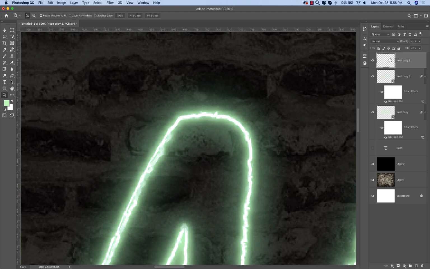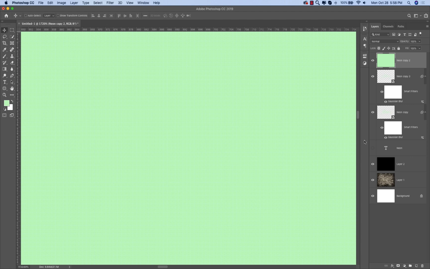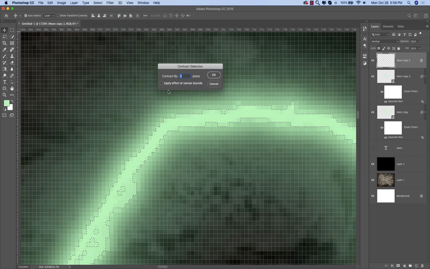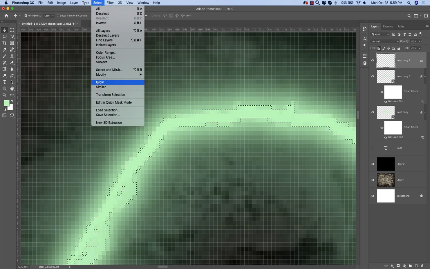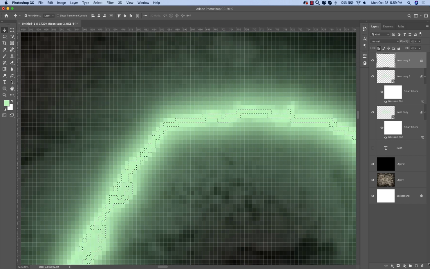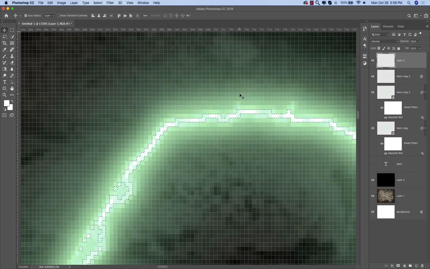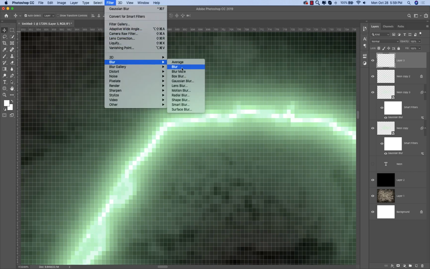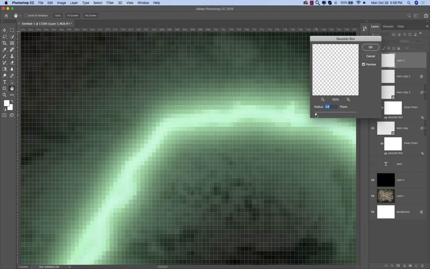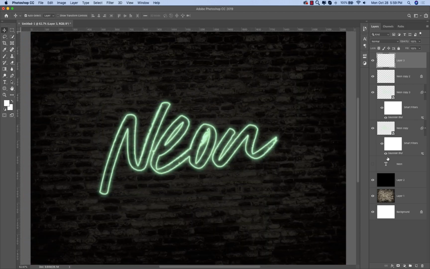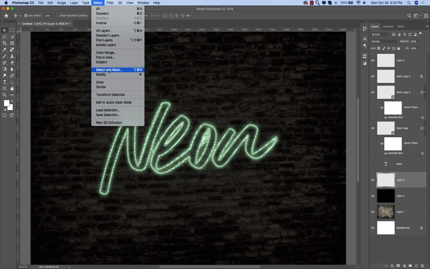Now create the final layer, thin outline, and fill white color with the same process. Hold Ctrl key and click on Layer Thumbnail for selection. Create a blank layer. Now go to Select and Mask, in old versions Refine Edge.